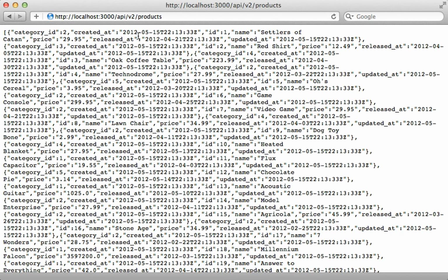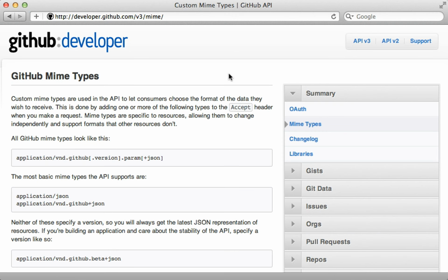Next, I want to talk about how we specify the version number. Right now we just put it inside of the URL path, which is simple and direct, but many don't consider it to be a best practice. GitHub, for example, made this change, so instead of passing the version number through the URL, they pass it through the accept header. So how would we do something like this in our application?